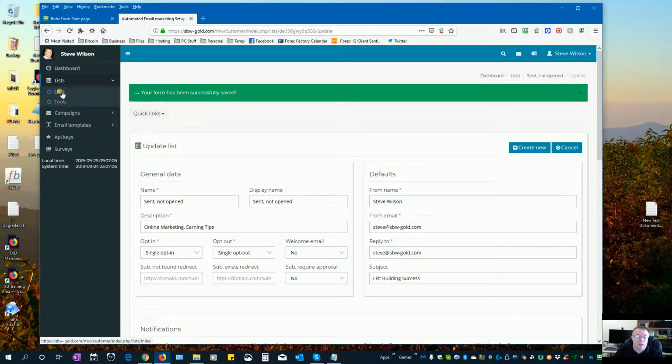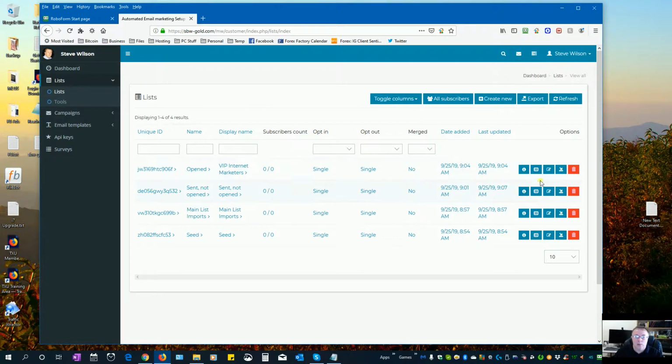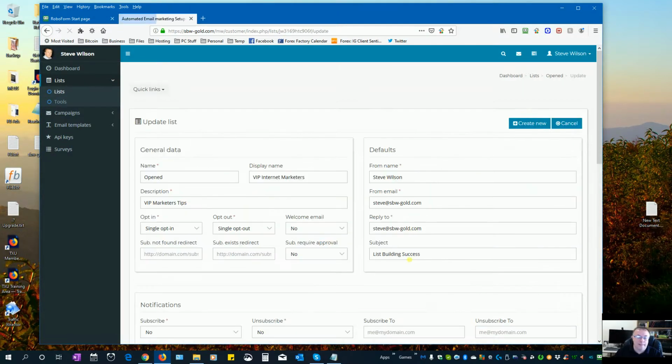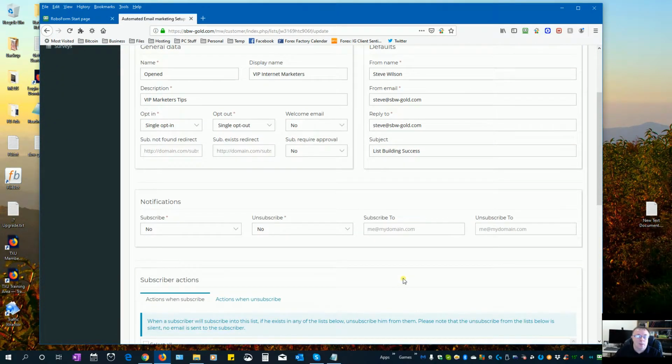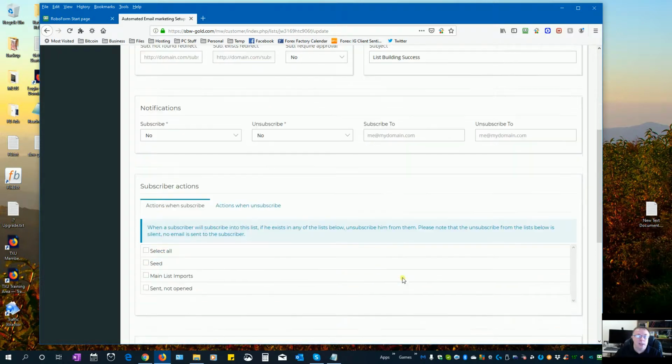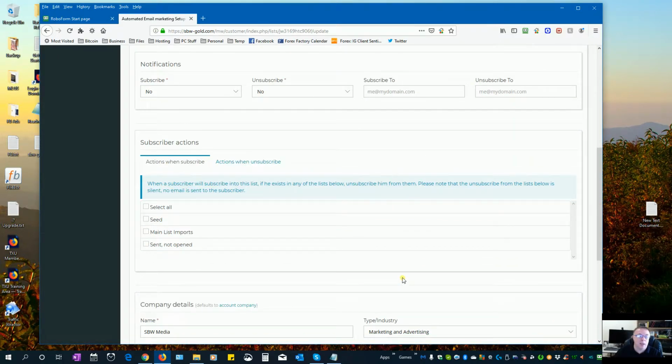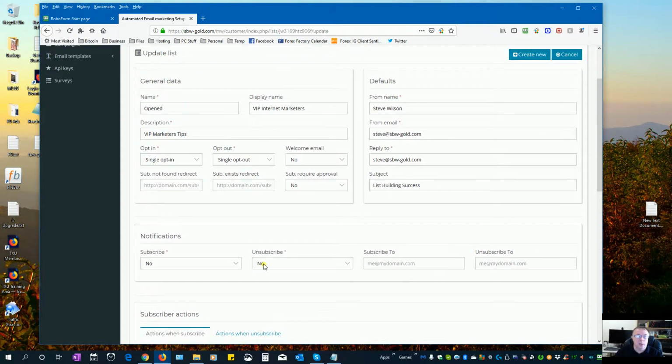And just going back to the list again, we've got our opened list. I'm going to update that one. So if we send an email to our main list and someone actually clicks and opens the email, we want to remove them from the main imports list and from the sent and not open list, so that now they'll only be on the one list, which is the list of openers.